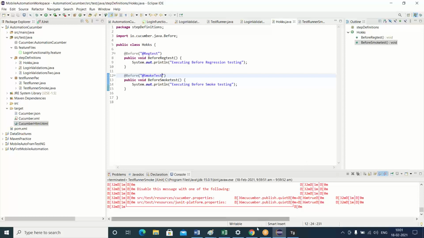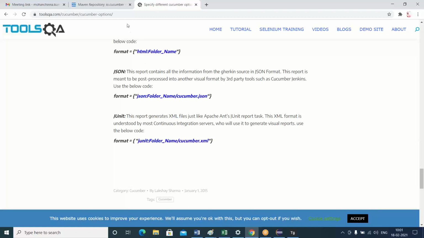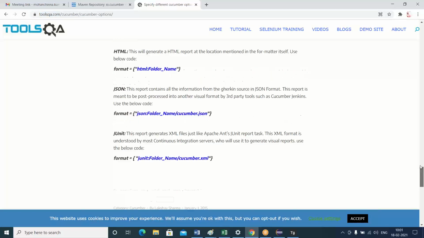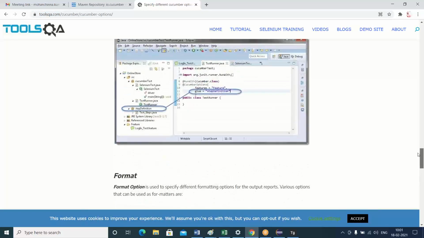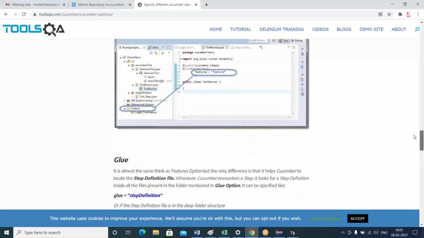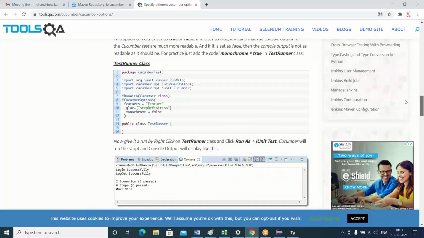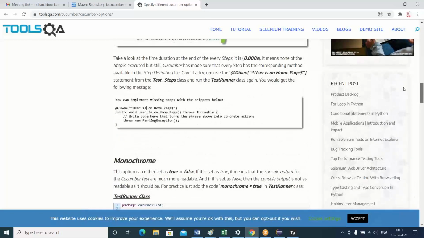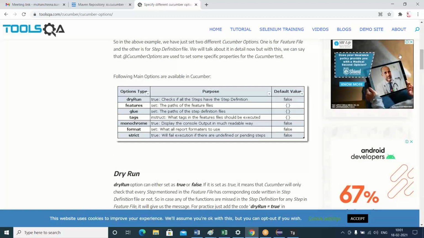You can also go through these options. This is a good source for Cucumber options. So we covered almost everything. We covered format, we covered glue, we covered features, and monochrome. This is a brief discussion. Displays the console output in a much more readable manner. By default, this is true now. Tags, we also discussed about tags.